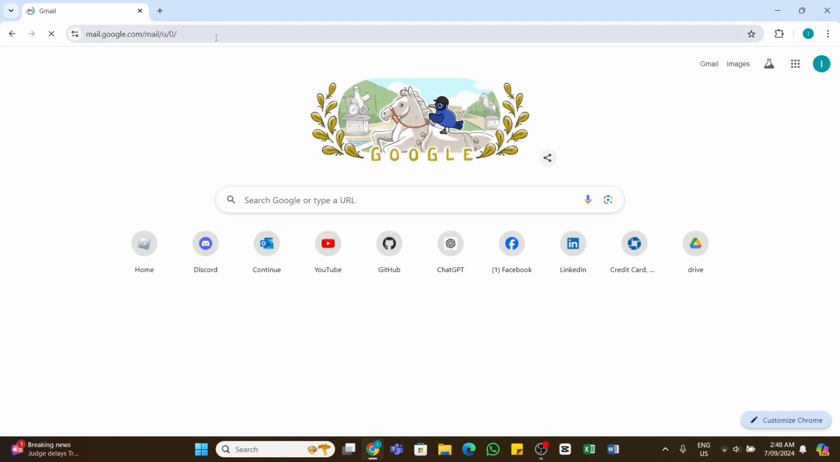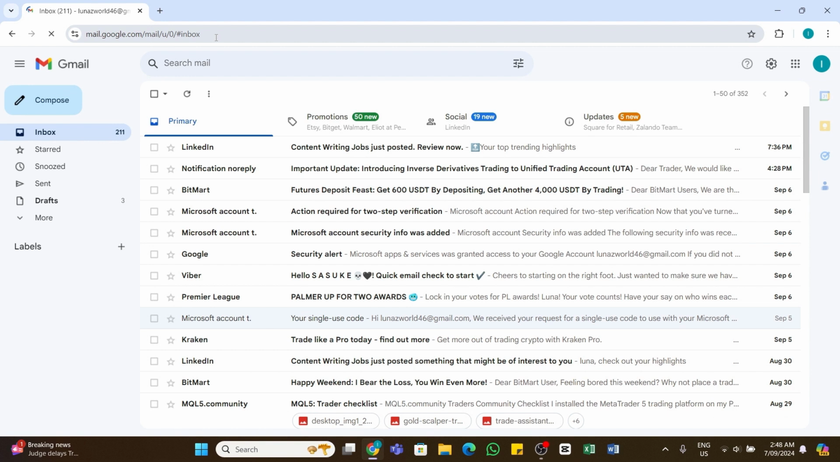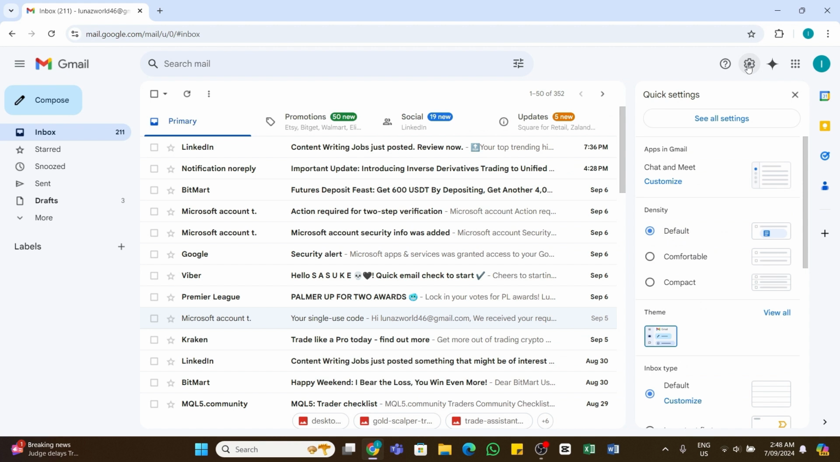Within a while, now you'll be taken to the official Gmail website. Here make sure you are logged into your account. Once you log into your account, you will land on this page where at the top right you will be able to see this gear or the settings icon. Go ahead and click on the settings, and at the right side you will find this quick settings.